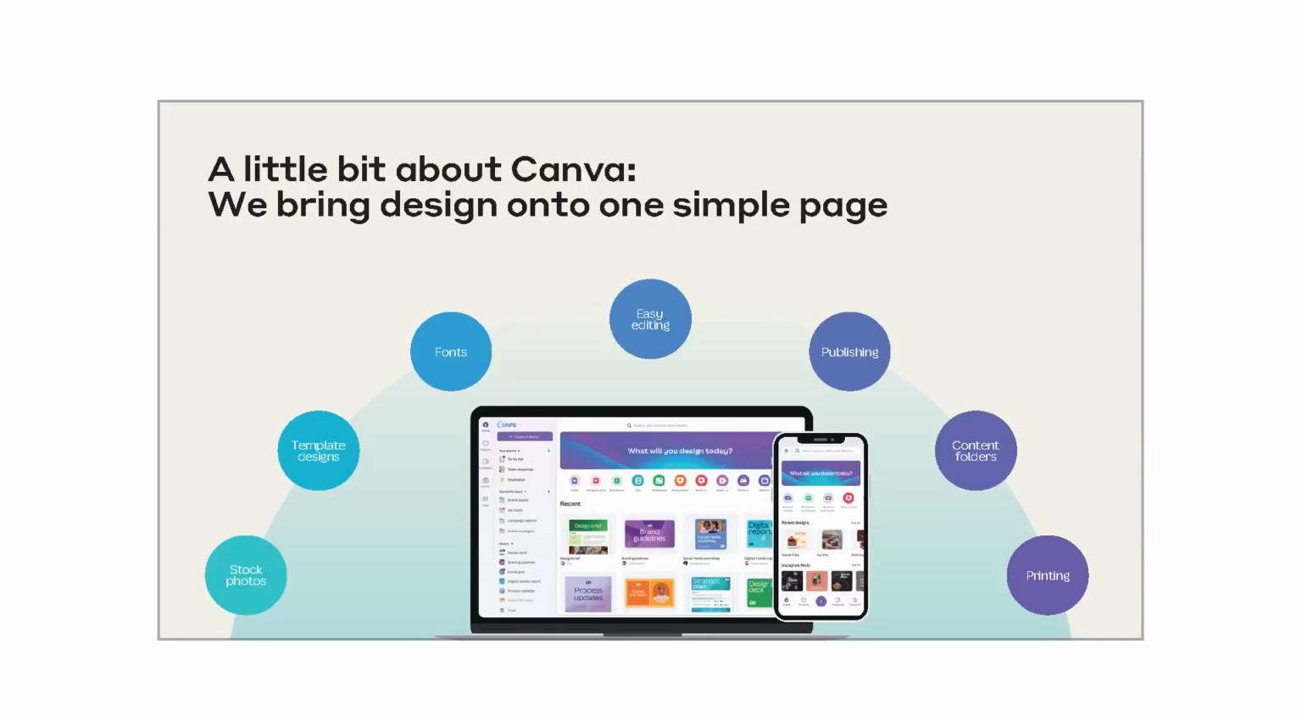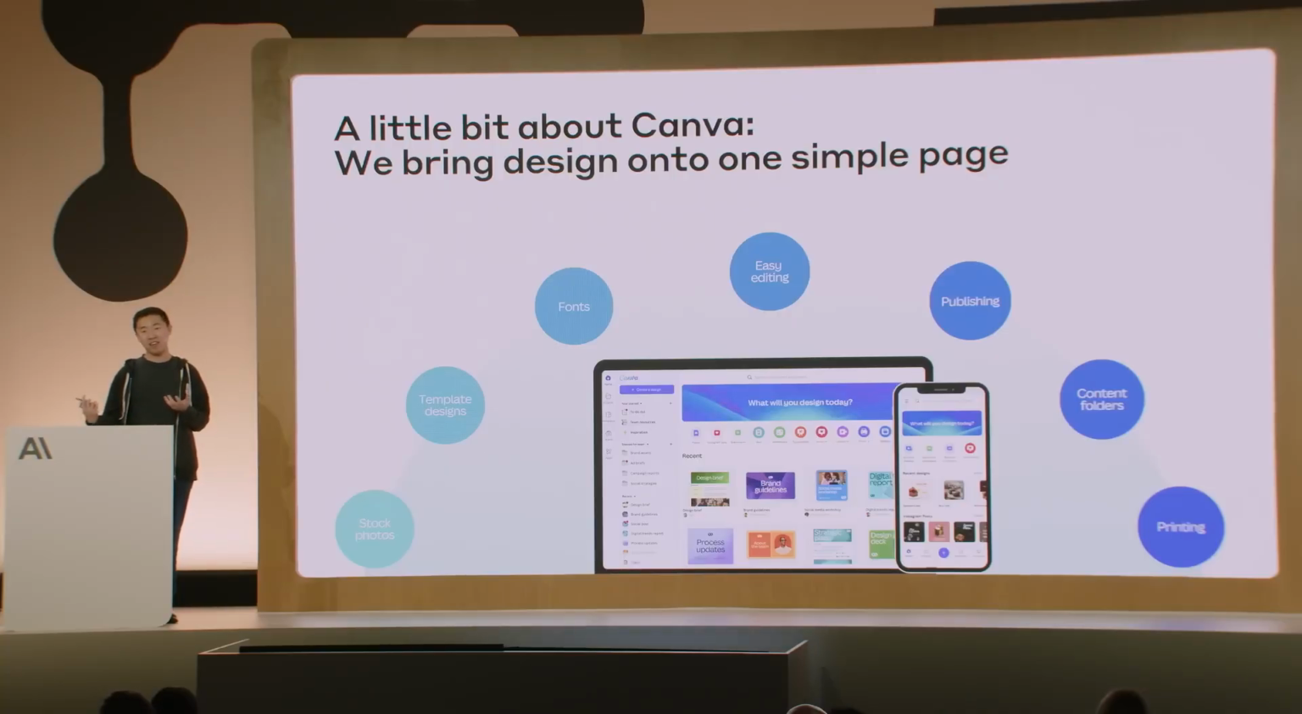Firstly, just a little bit of context about Canva in case you don't know what we are. What we do is we really bring the entire design journey and experience into one simple page and one simple experience. A decade ago, design used to be quite inaccessible, and it was just quite hard. You had to learn how to use fairly complex tools that could cost a lot of money, and you had to go to so many different platforms and services to complete a design, like finding stock photos, getting the right fonts, starting with a template, or publishing.